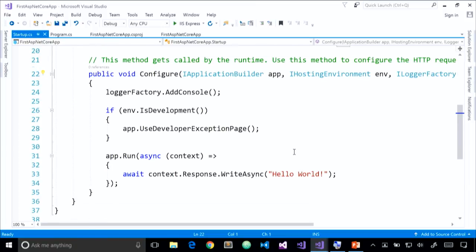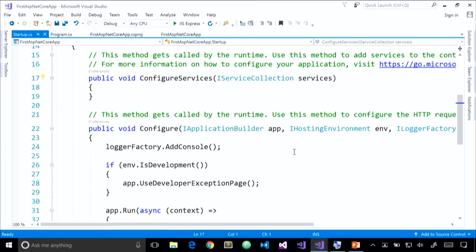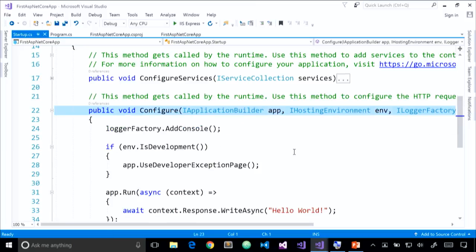Actually, let's go back for a second. Even though we're not configuring any of our own services, there are application services that we can inject into our configure method.